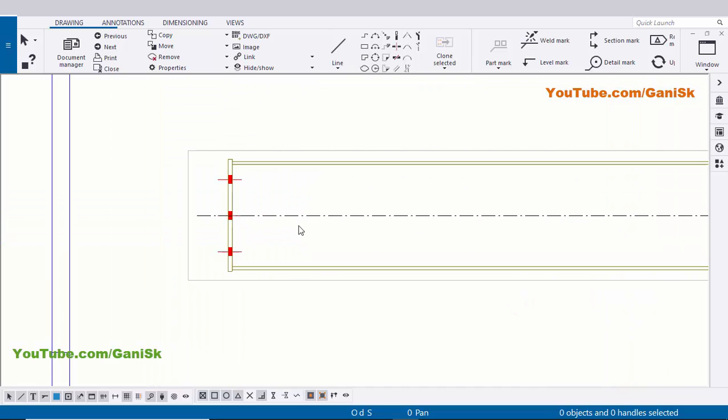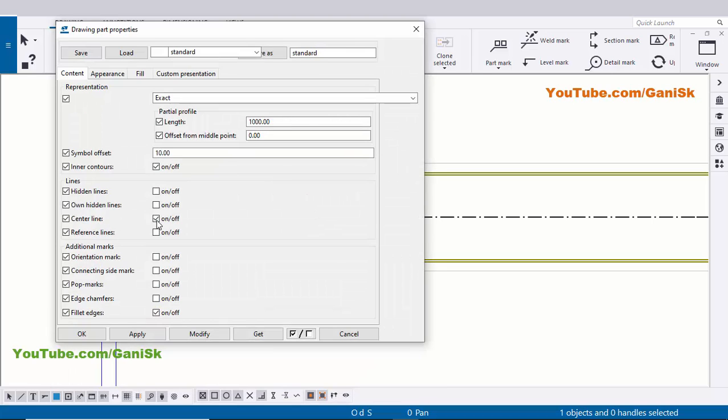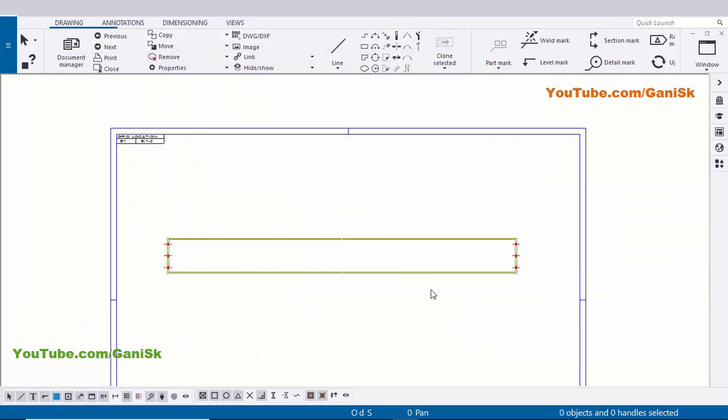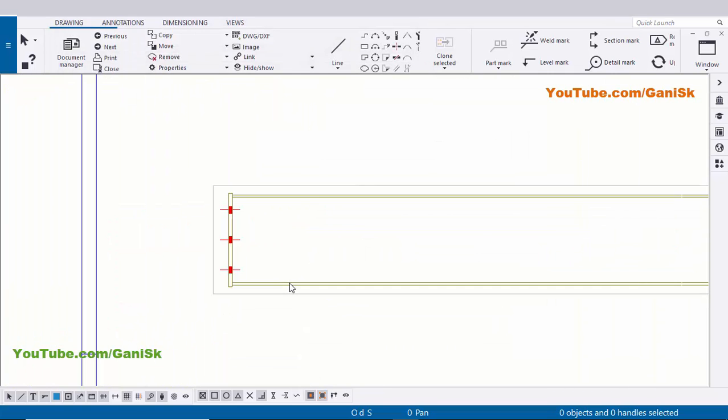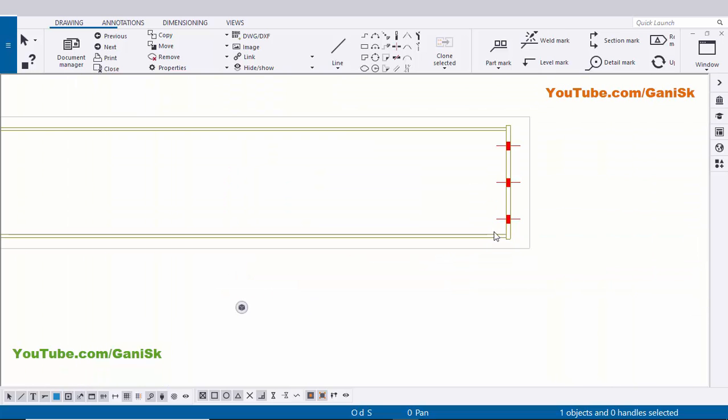Okay, now I'm going to delete the center line of this beam, so double click on this center line. Now remove the tick mark here, click on modify, apply, OK. You can see in our drawing we have the part. This is one part, and this is another part, and this is another part.